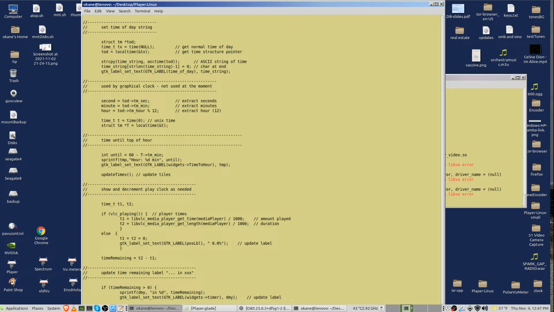Let's see, we got the Unix time. Time since the beginning of the universe, which is 1970, as everyone knows. We get local time, we get a pointer to the structure. Okay, then we get time to top of hour. We're essentially subtracting the number of minutes past the hour from 60, and that gives us the time to the top of hour, and we update the label accordingly.